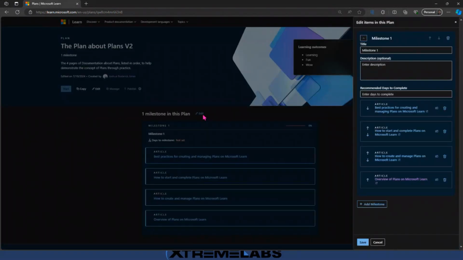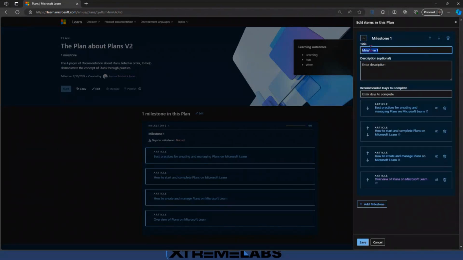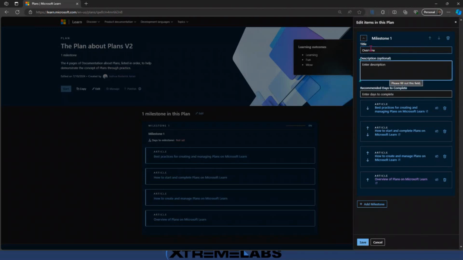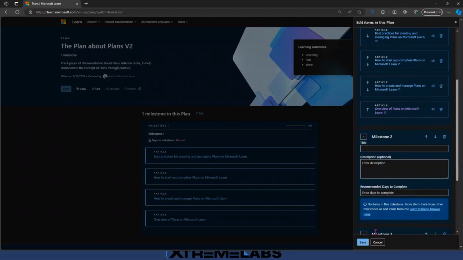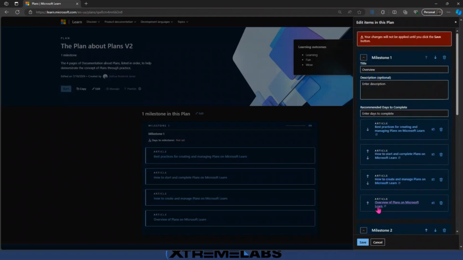So we're going to edit. And here, this is the portion where we can manage our milestones. Okay, so I'll change milestone 1. We'll change the title to Overview. And then we want all of these to be in separate milestones, just for practice sake. So I will click milestone 2, 3, 4. Now I have 4 milestones.